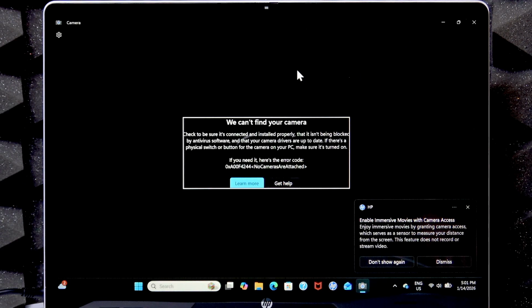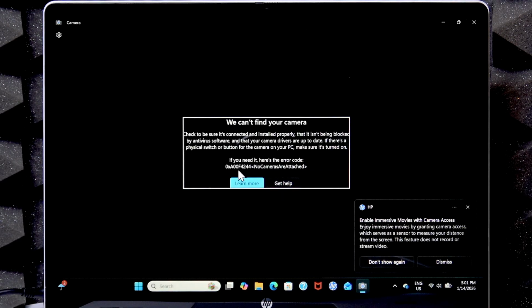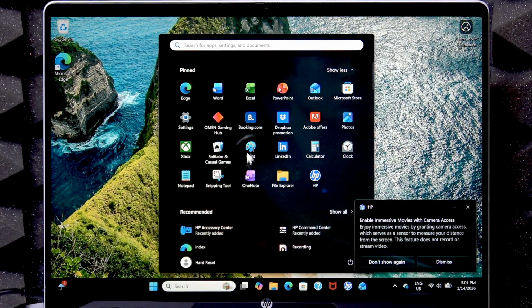Okay, and if you have some kind of issue, then first of all open the manual shutter, or make sure that it's opened on your laptop. And if you still see this 0xA00 issue, then let's close this application and let's go to the start menu.